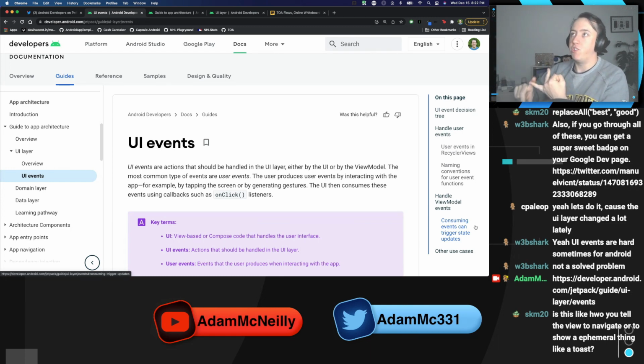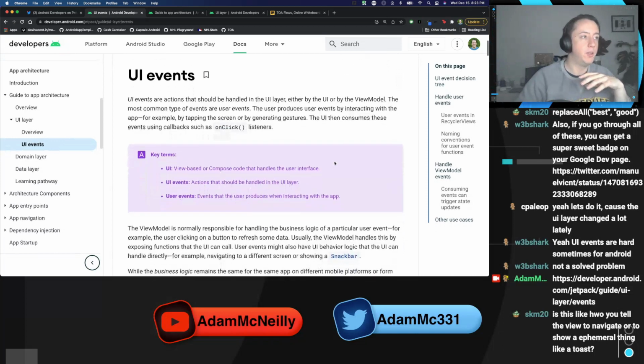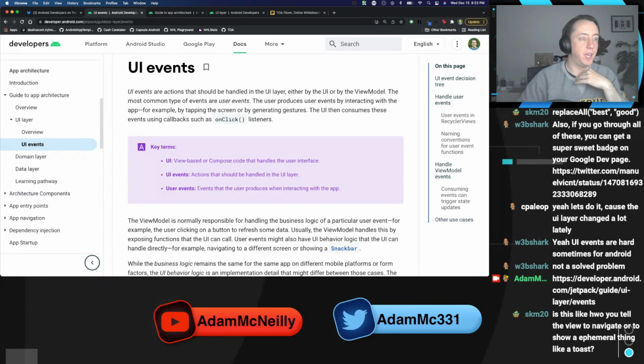So how do I show a toast? How do I navigate? How do I trigger vibration? What is an event that could come from the view model that modifies the UI and that system layer? And that's what we'll get down here. But let's start at the top. So they also point out some key terms here. UI refers to the view-based or composed code that handles the user interface.